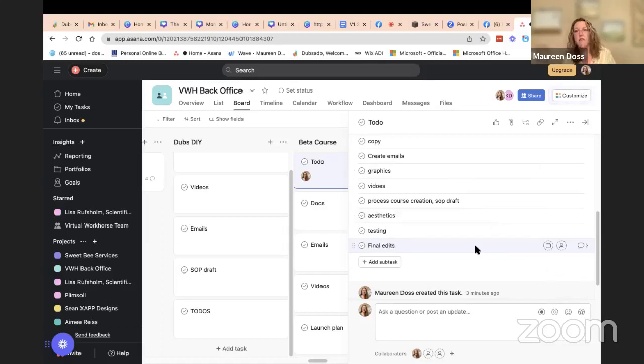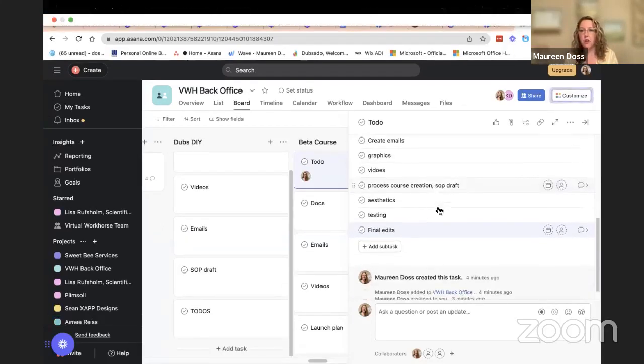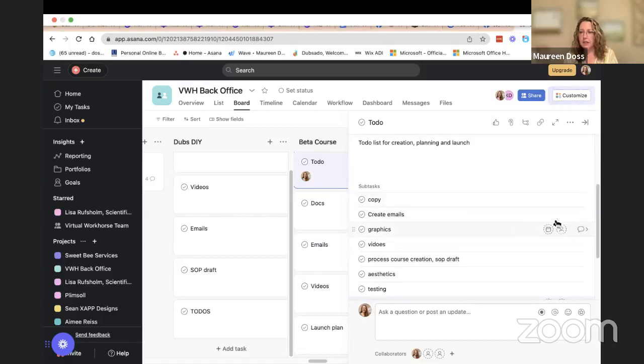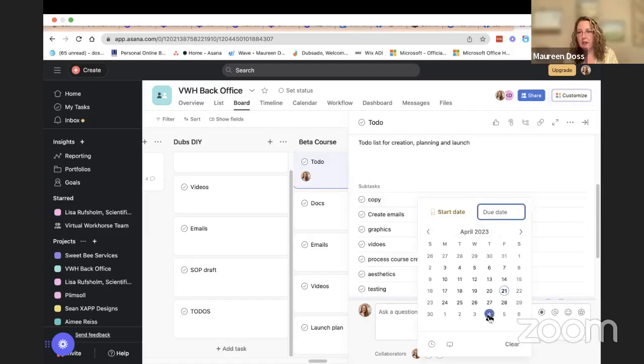The reason I'm putting all of this in here is because I'm going to assign dates to this, and this is going to give you a really good overall timeline of your project that you're working on. Okay. And so as you can see, let's say that we are launching May 5th. That gives us 2 weeks in here to kind of create everything.